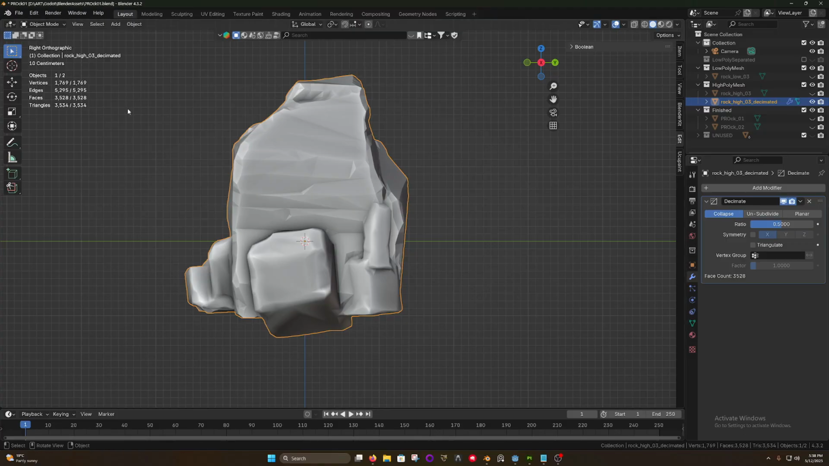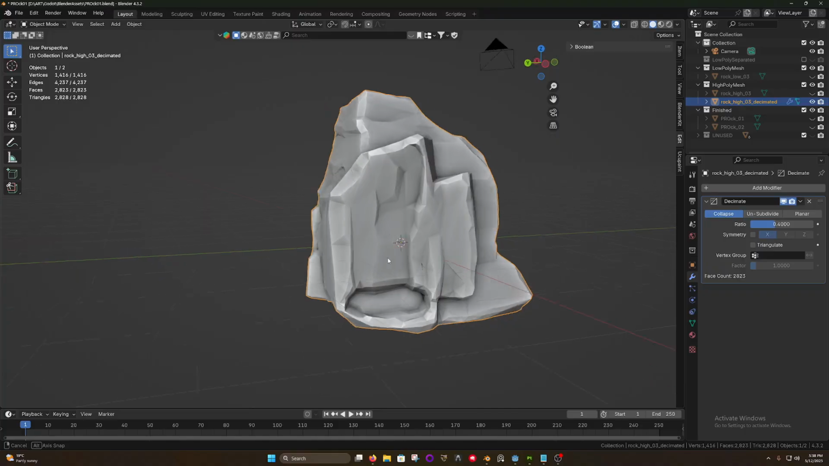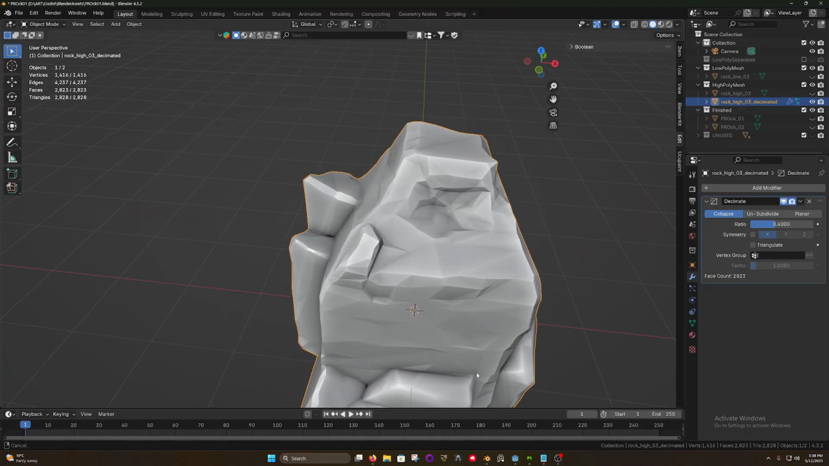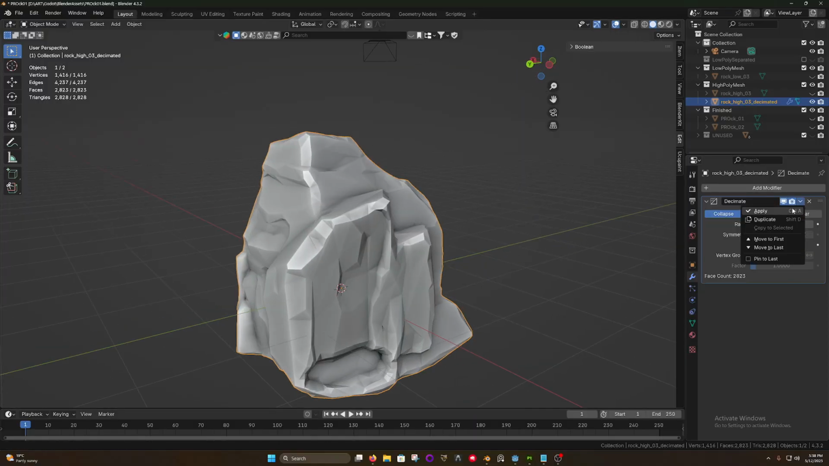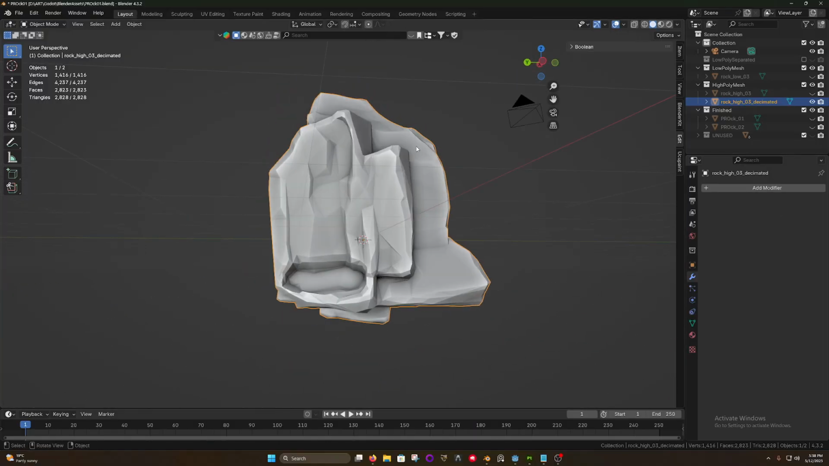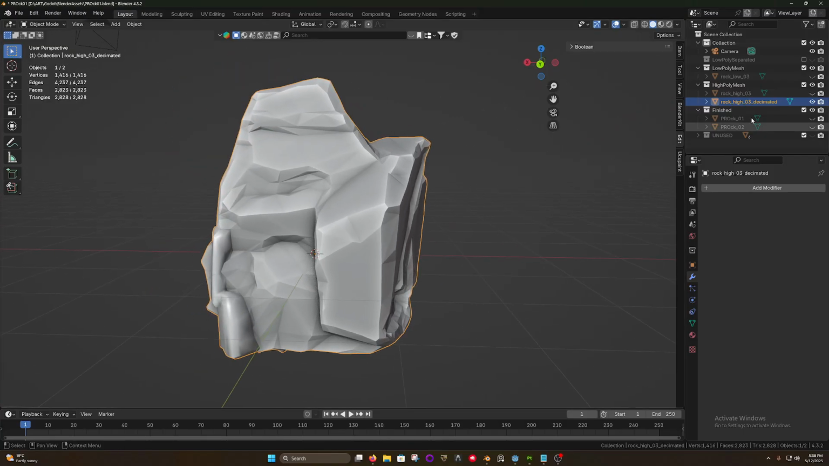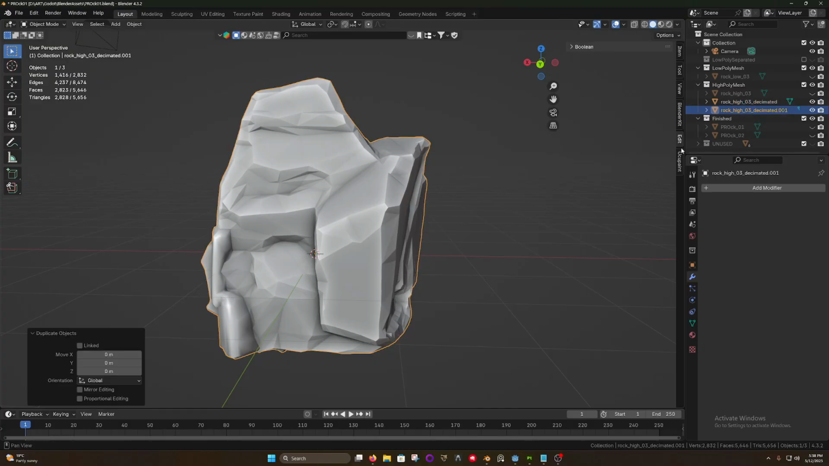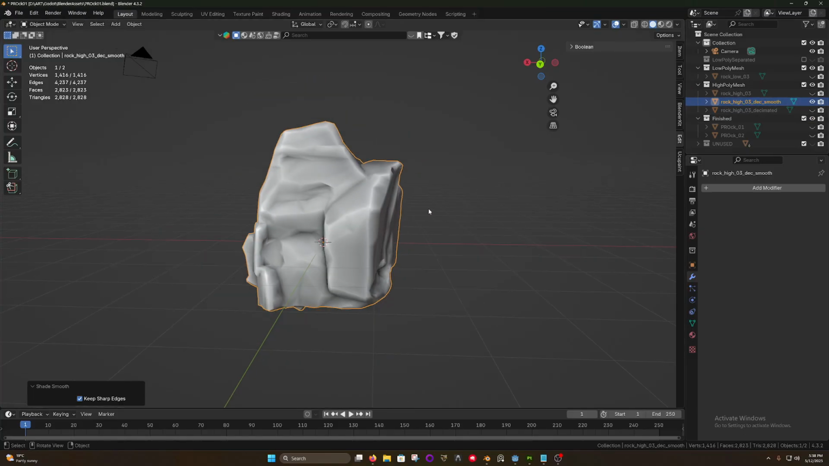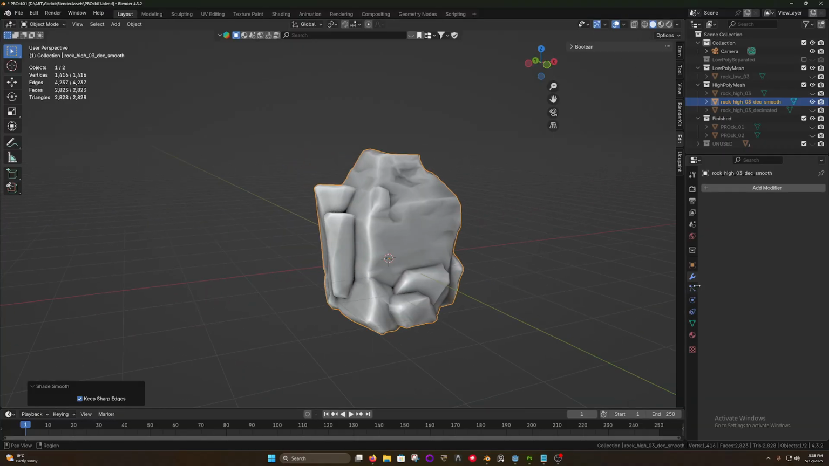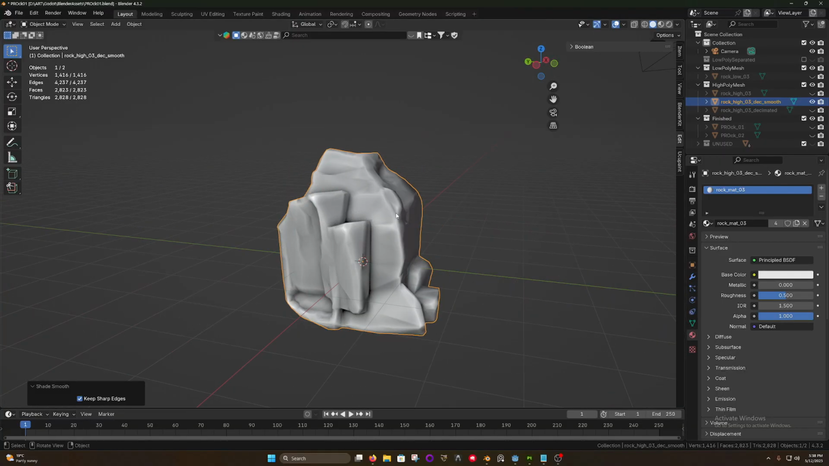0.5 lowers the number of faces to 3.5 thousand. Maybe 0.4. I don't think that looks too bad. I think that looks okay-ish. Let's apply. We don't want to waste too much time. This is the decimated, duplicated, decimated smooth. I don't know, my naming techniques are not well, you know. Rock Mat 3 is the material on it.